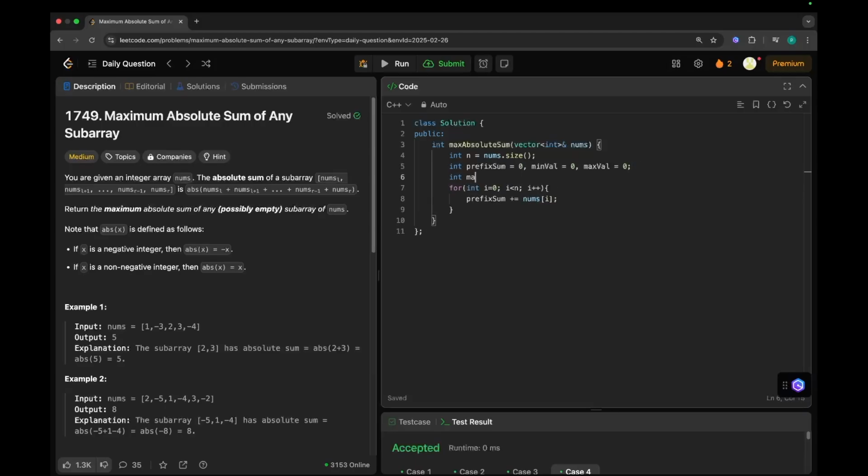And let's also initialize a variable max sum equals 0, and max sum will be the maximum of max sum comma prefix sum minus min value comma prefix sum minus max value. And let's update our min value now, minimum of min value comma prefix sum, and max value, maximum of max value comma prefix sum. Cool. Now let's return our answer, return max sum.